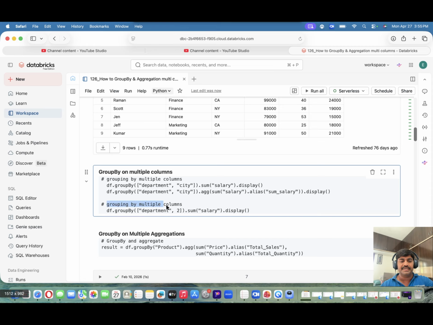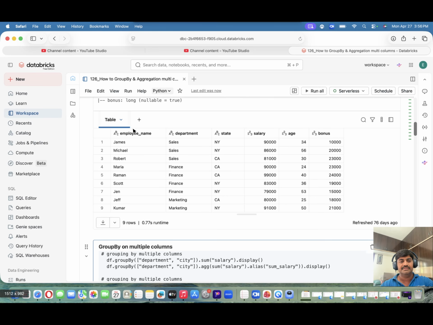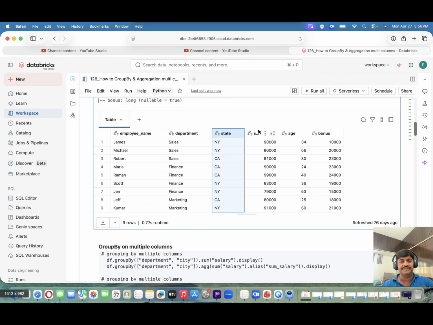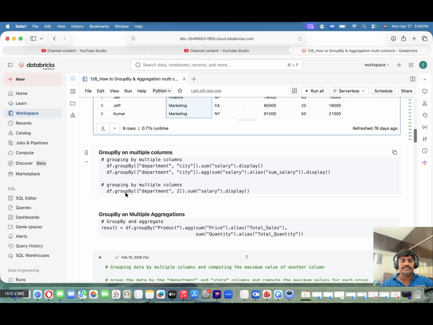Next, grouping by multiple columns with multiple methods. That means df.groupBy, and here in this list of elements, either you can write all the column names, or you can write one column name, or you can write the index of the column. So that means this is 1, this is 2, this is 3, 4, 5, 6. Here 2 means it will be department. So group by department.